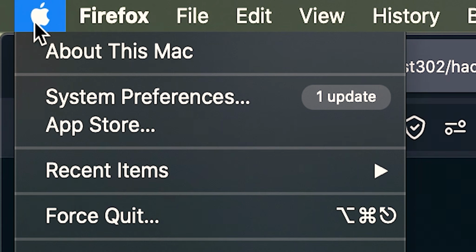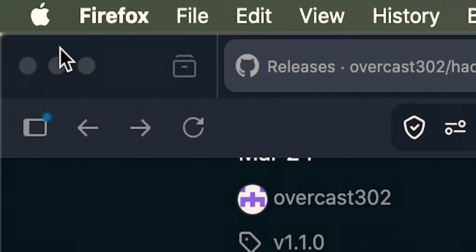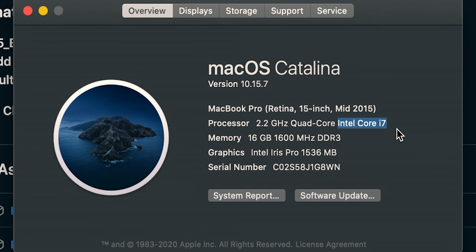so like Apple Silicon Macs, Mac OS Intel Macs, and Windows. If you're trying to figure out if you have an Intel Mac or an Apple Silicon Mac, it's actually super easy. Just go into the Apple logo and click About This Mac. And as you can tell on mine, it says Intel Core i7, so obviously I have an Intel Mac.